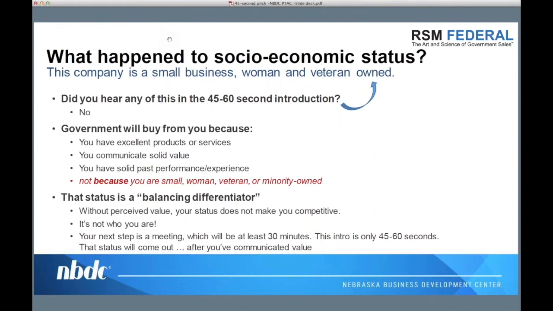So those are the things that you need to lead with. The fact that you have, whether it's excellent customer service, what are those key attributes that you really want to highlight and talk about? And so that's really what you should open with. So communicate that value, the fact that you have excellent products or services, and then an excellent track record in terms of delivering those products or services.